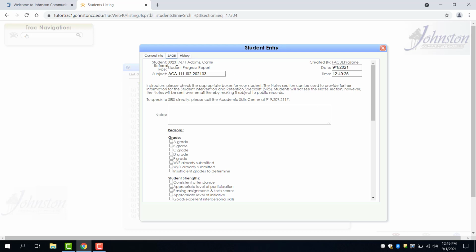The top portion of the progress report provides information that allows you to double-check that you are creating a progress report for the right student. Below the student information, there are directions for you as an instructor. As it reads, if you have any questions, you can always contact the Student Intervention and Retention Specialist directly by calling the Academic Skills Center.